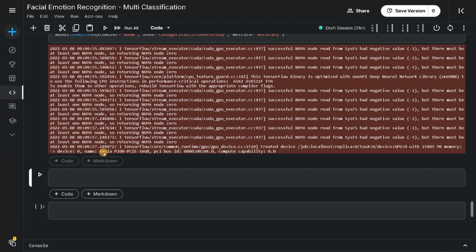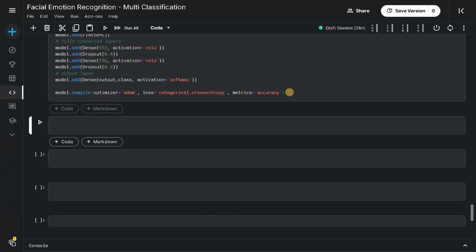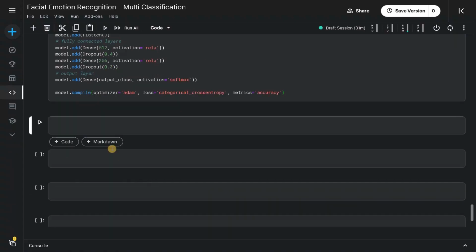Okay, it's using a Tesla P100 16 GB. That's a good graphics card. If you run it again, it will just remove all those unnecessary things. Now here we will train the model.